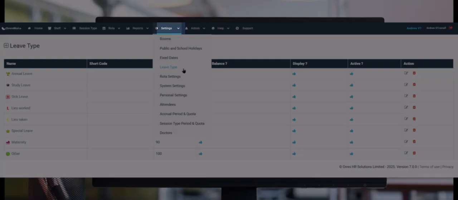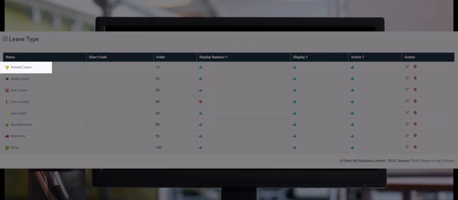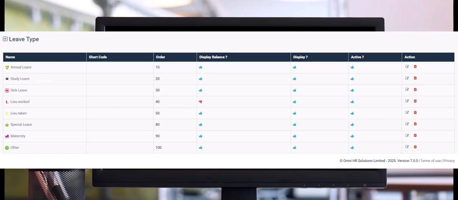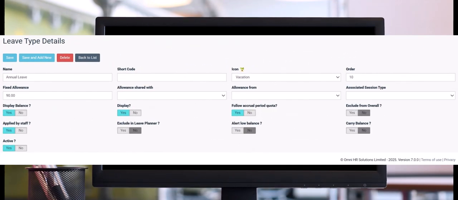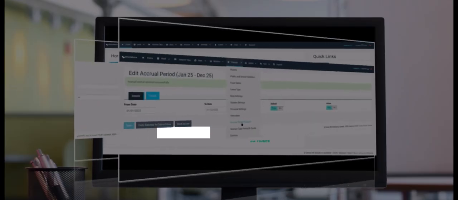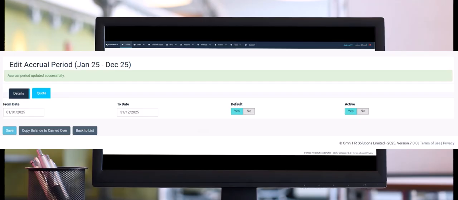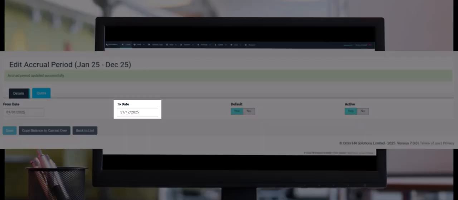Under Settings, Leave Type, you'll find a list of leave categories such as annual leave, study leave, sick leave, and so on. These are pre-configured with common options but can be customized to suit your organization. Each leave type can have its own accrual period, typically January to December.